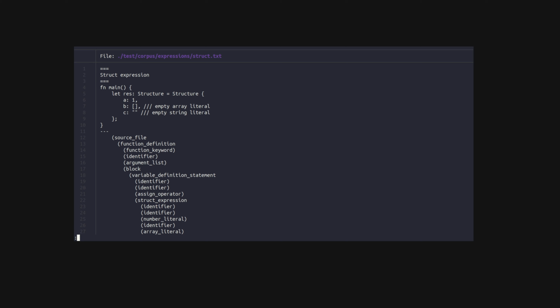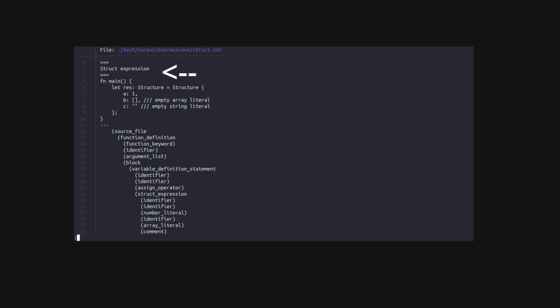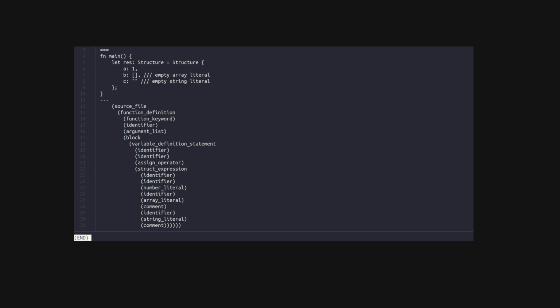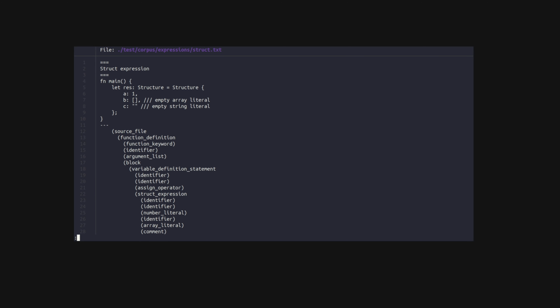Within these files, the content is parsed. A triple equals sign enables the test. Then you have the syntax to be tested, and after another triple hyphen sign, you see the syntax tree that the parser produces and expects to produce, like the left part of an assert statement.